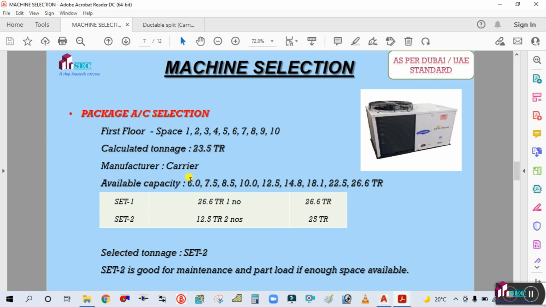If there is part load, you need to run the total big capacity of the machine. That means the usage of electricity is more. So if you see here, for the first floor space up to the 10th space, the calculated tonnage is 23.5. The manufacturer is Carrier. So let me open the Carrier catalog.